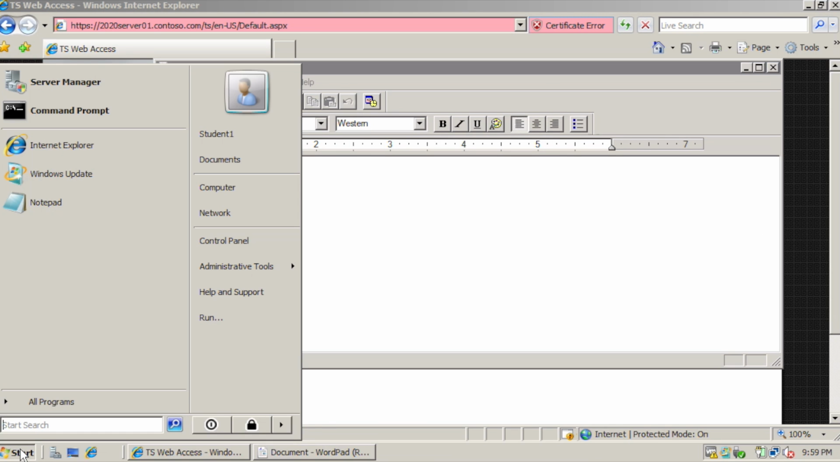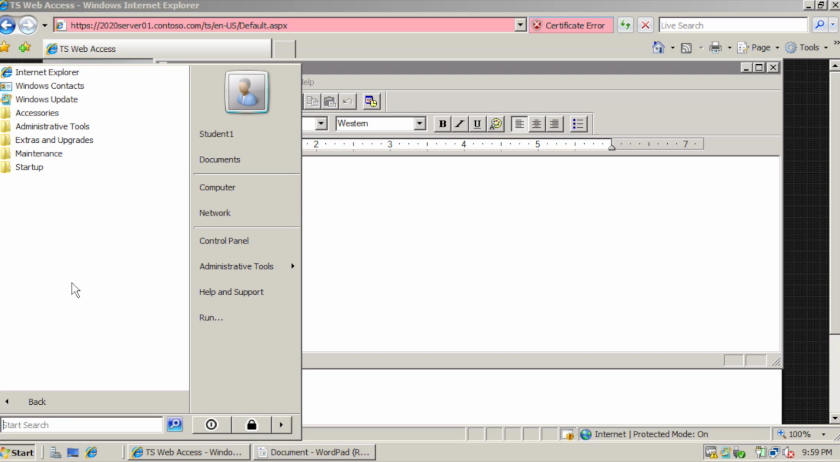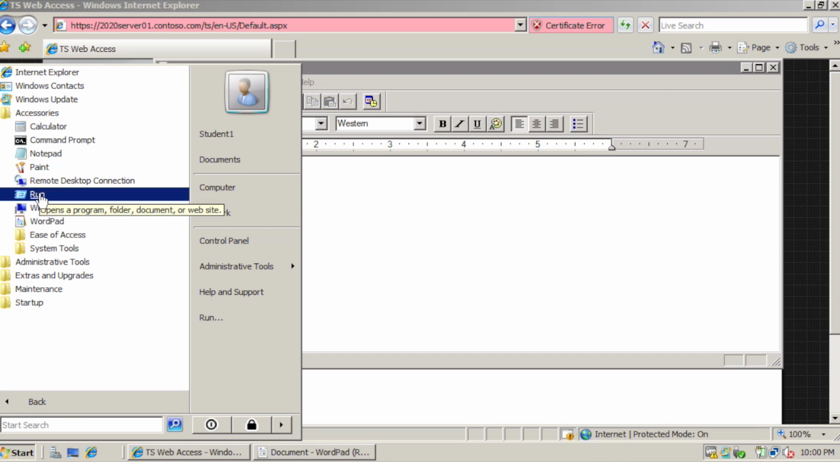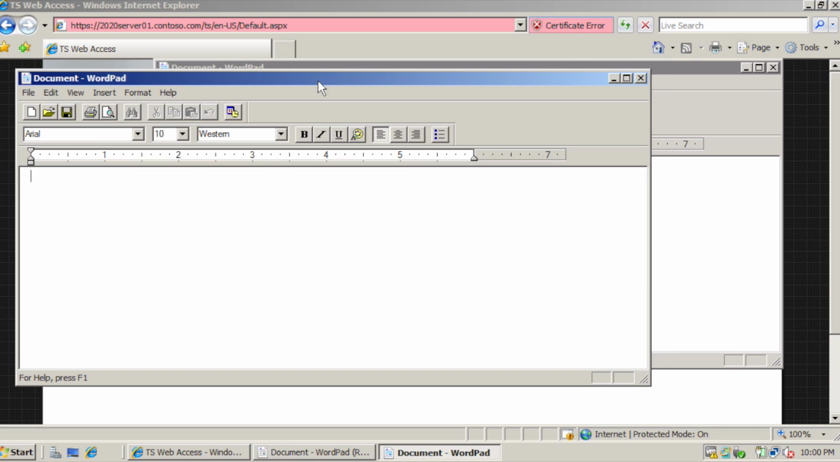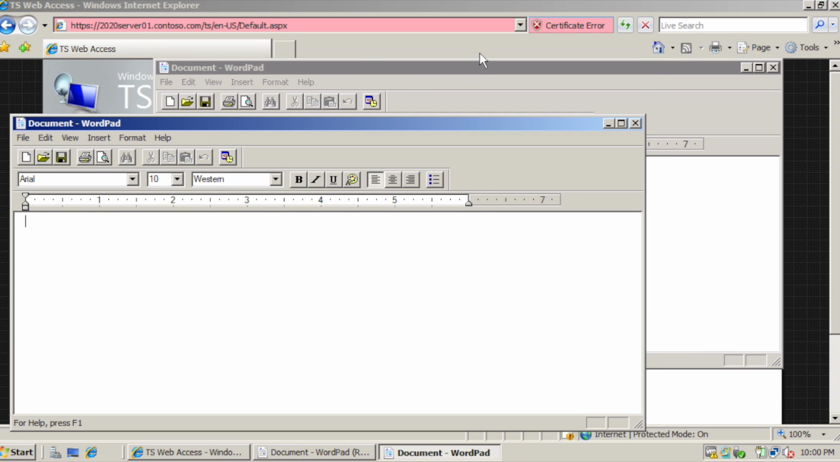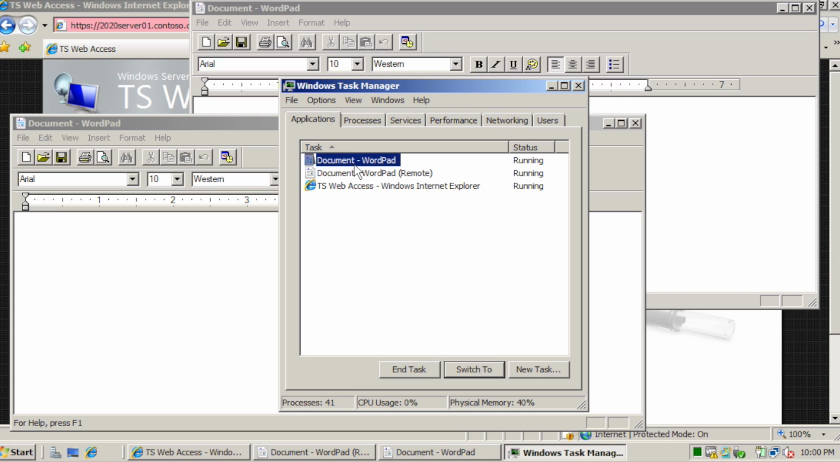Then click Start, go to All Programs, Accessories, and WordPad. You'll notice a second WordPad window pops up. If you start up Task Manager, you can see that we have one WordPad program running locally and one WordPad program running remotely. And you can tell because it says remote right there. If you look down here at the taskbar, you can't really see it, but it says remote as well. If you just hover over it, see the remote there.